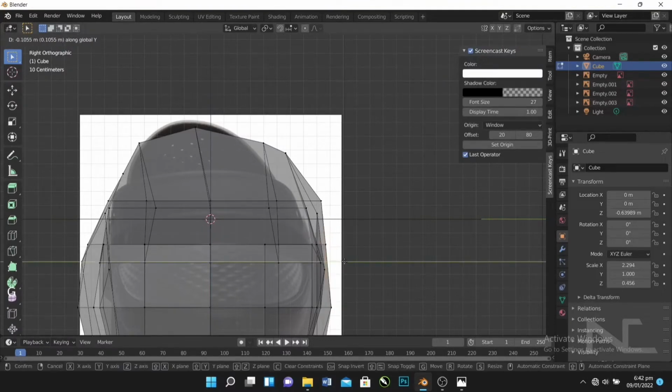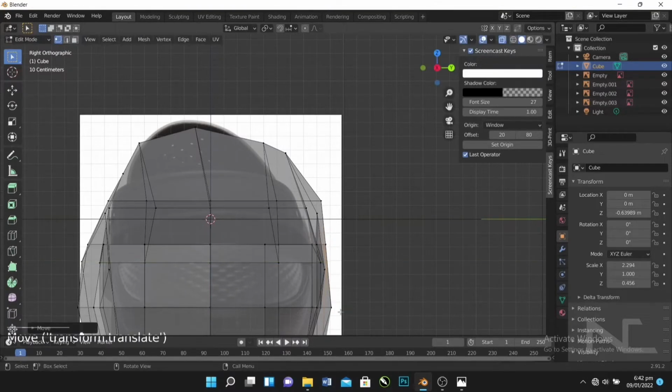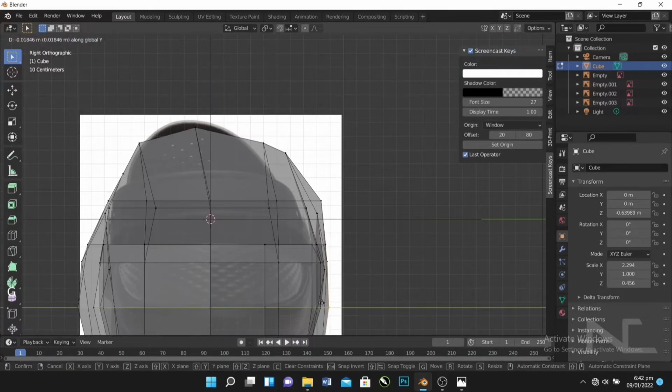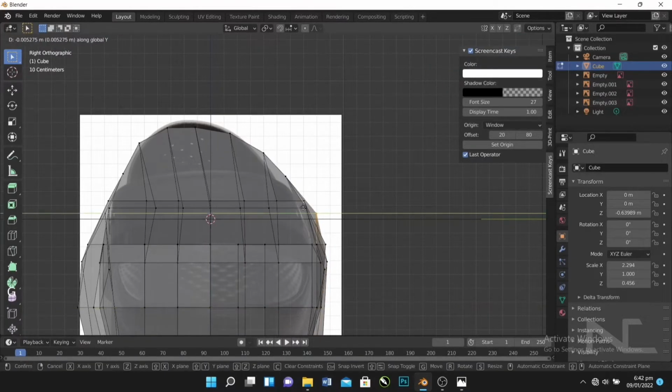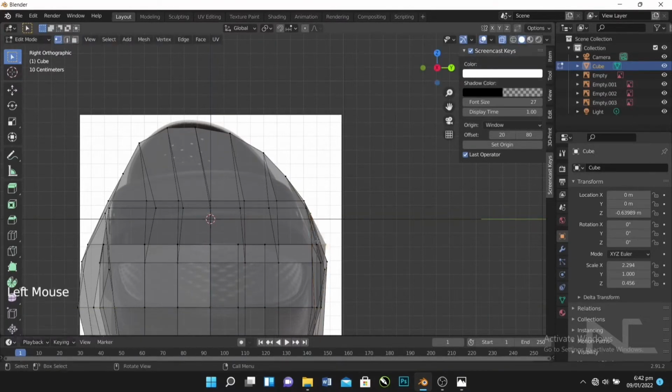I'll do the same for the other side, and I'll do the same for all the sides, so to get my shape right. That is the basic thing. Then after that we'll start with the detailing.